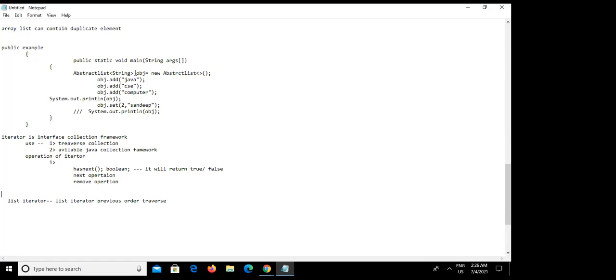So what you want to say, you have to print. Like I have only used system.out.println to print the object. But here is one more operation, that is iterator. Iterator basically also takes part in printing the elements. List iterator is also there. List iterator basically we use for printing in the previous order. I am doing one program first, then you will understand.